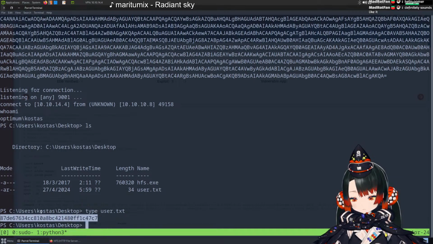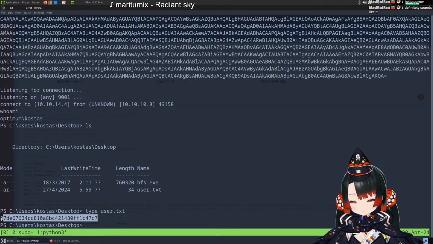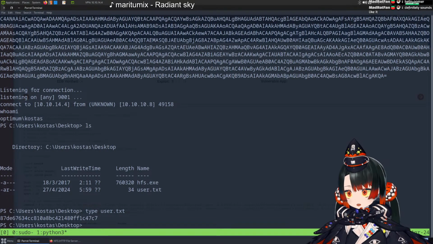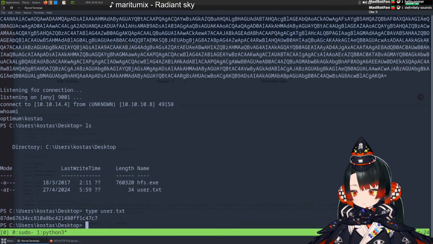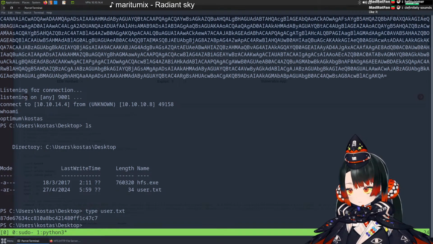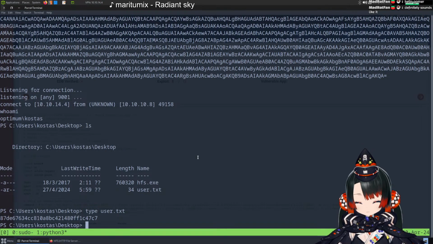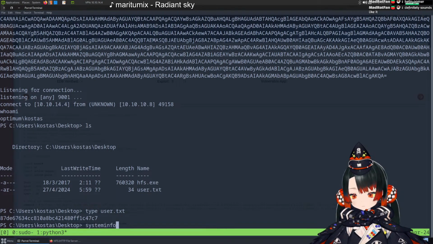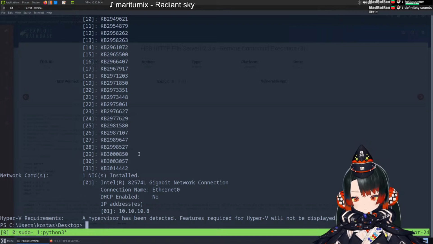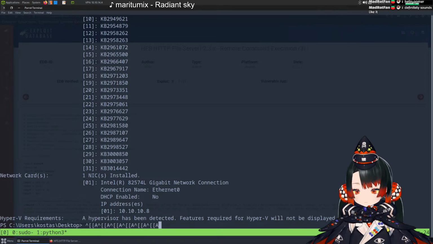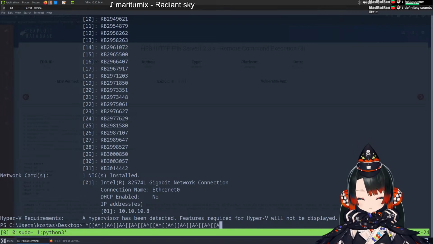I can't copy this. What the heck just happened? We can copy the user flag and submit it. And now we have user. Let's get some information about the system. Uh-oh.